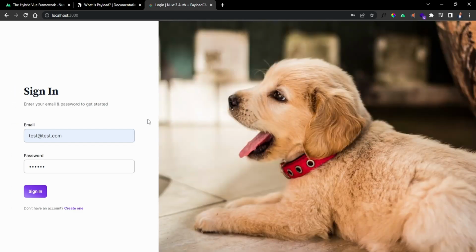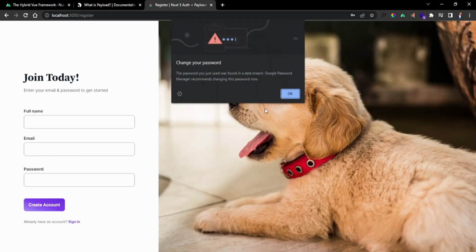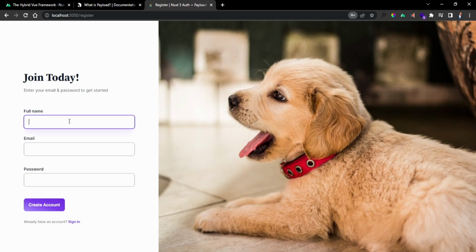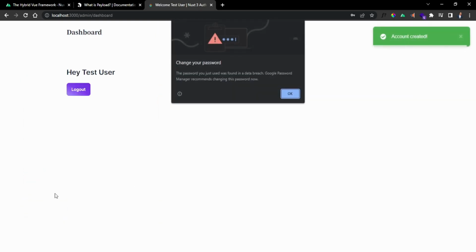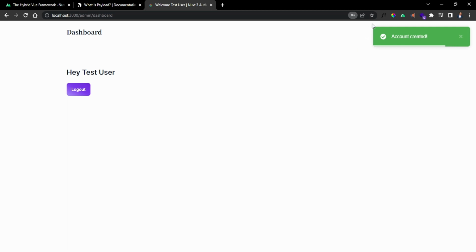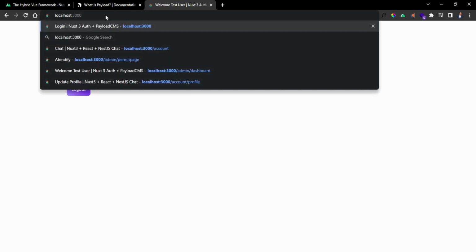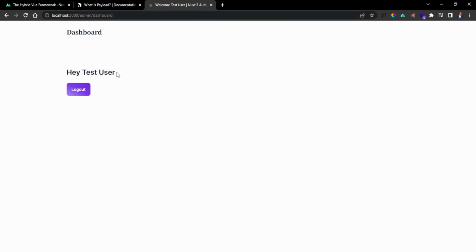Since we don't have an account, let's go ahead and create one. So I'm going to say this is a test user. Email is test@test.com, and the password 123456. Click on create account, and we're automatically logged in. And you see we get this as a notification here to say that we're logged in. If we refresh the page, we're still logged in.